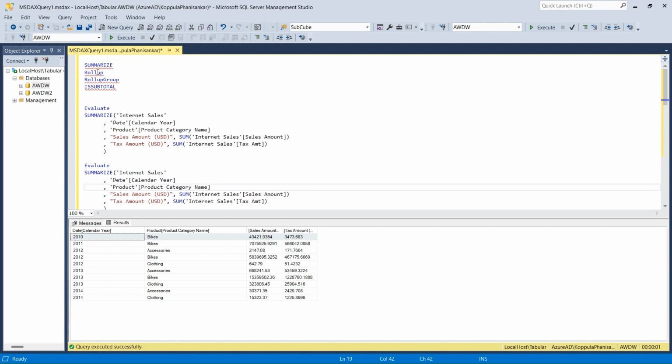Now moving on to ROLLUP, ROLLUPGROUP and SUBTOTAL. These are very handy functions which we use within the SUMMARIZE function. Normally, using the SUMMARIZE function, we get the grand total and group total at calendar year and product category name level. Right now, my requirement is that I want to fetch the subtotals. For example, here I have 2012. There are three categories, right? At 2012, I want to take the subtotal of these three category names.